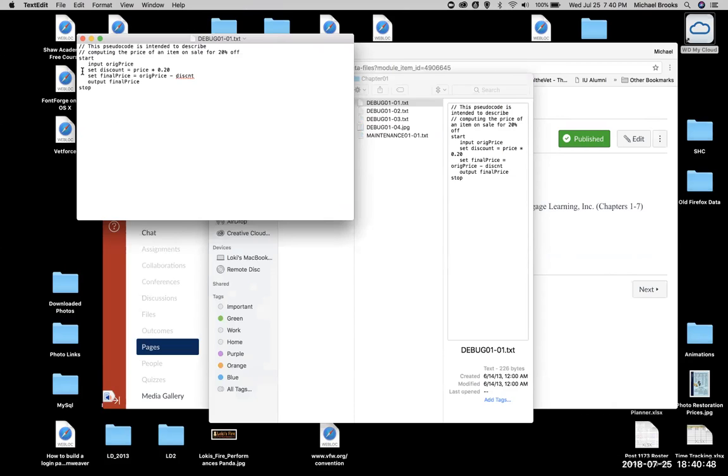Because if we take a look here, see how that says discount? Orig price, that's good. But discount minus DISCNT. Output final price, stop.